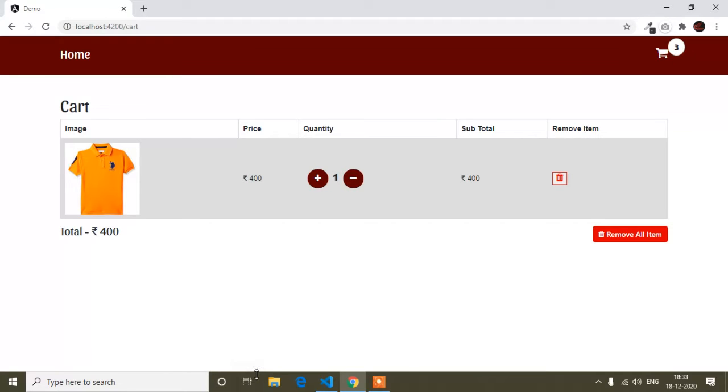So in this tutorial I will do that. And in the next tutorials, after getting all the products I have added into the cart, I will show how to increase and decrease the quantity. And after that I will show how you can delete a single product and delete all the products when I click the remove item button.